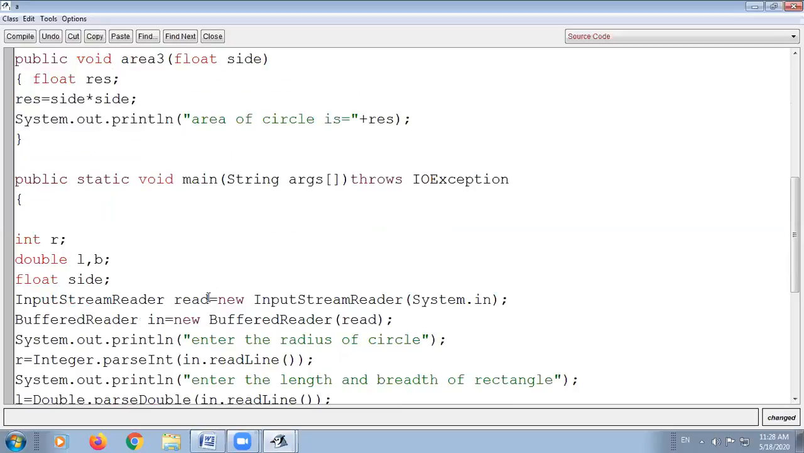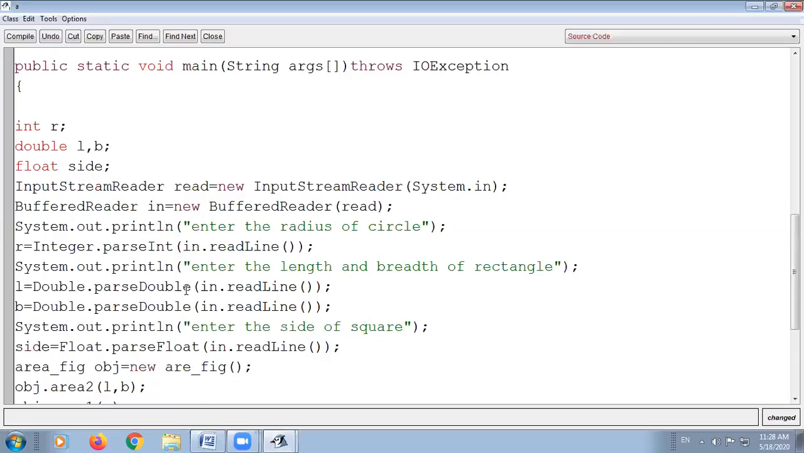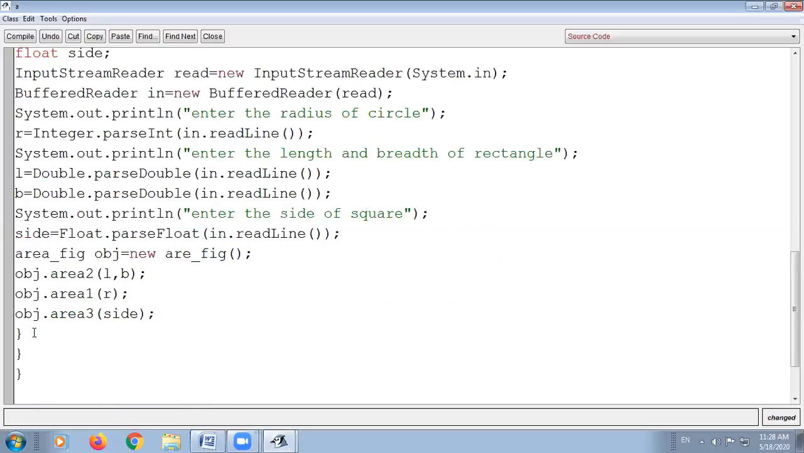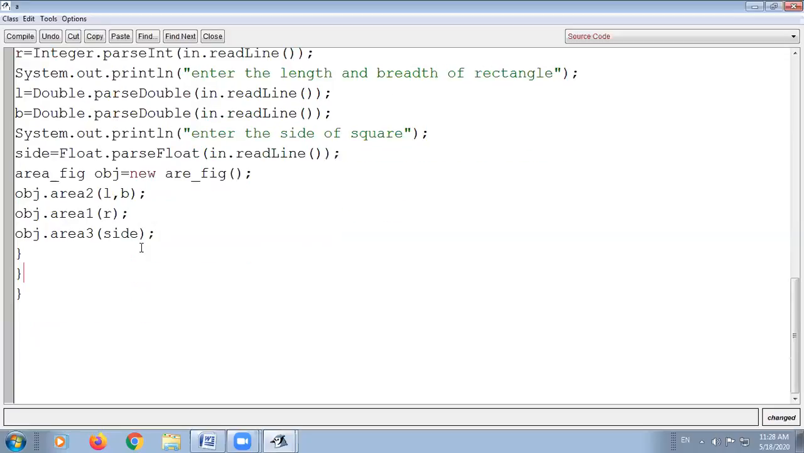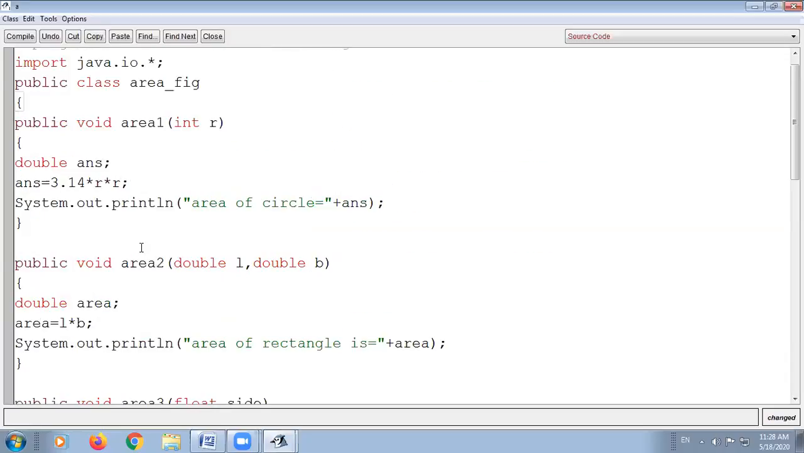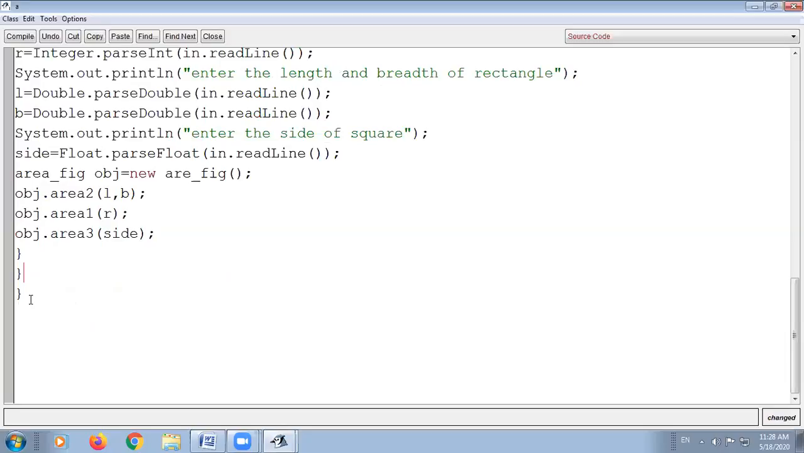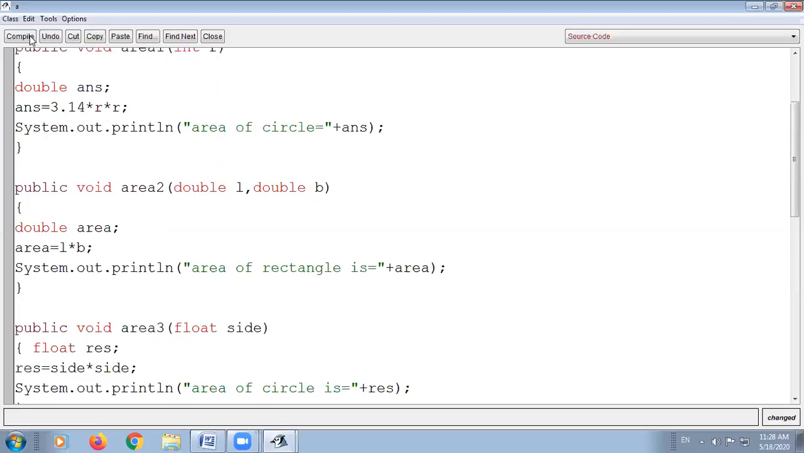Now we have closed the main function. You can check here, this is the main function we have closed, and this is the class we have closed. I think we have given an extra curly brace, so you will delete one extra. Now let us compile this. If errors come, we will debug them.